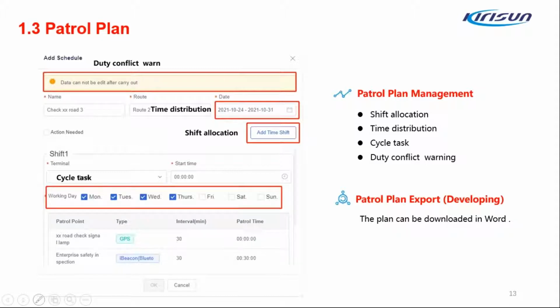Thirdly, it comes to patrol plan function. Patrol plan can effectively help managers with shift assignment, time assignment, and periodic task setting. Moreover, our system can find and give a duty conflict warning when the plan is performing. Here, I would like to share that we are developing a new function that supports all of the plans being downloaded in Word format.